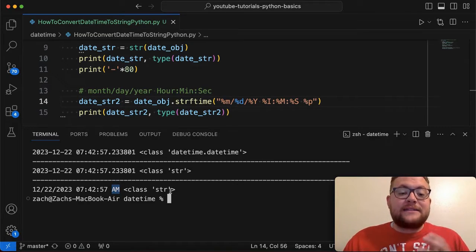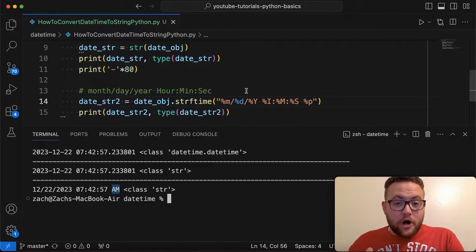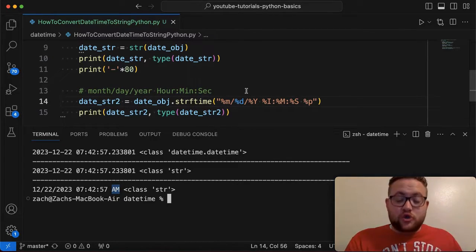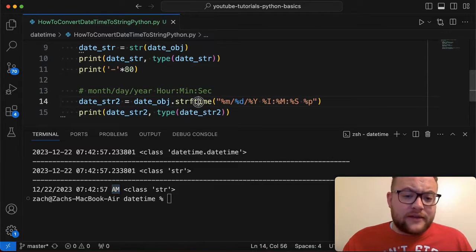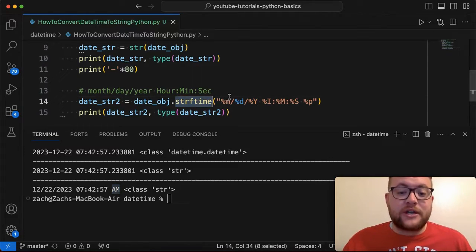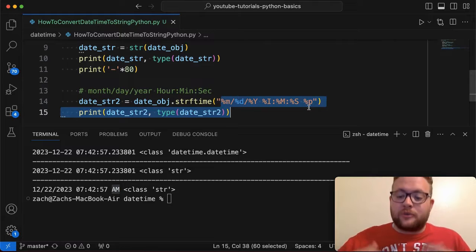So just like that, that is how you can convert a datetime object to a string in Python, by leveraging this strftime function and then providing it a format that you want to output it in.